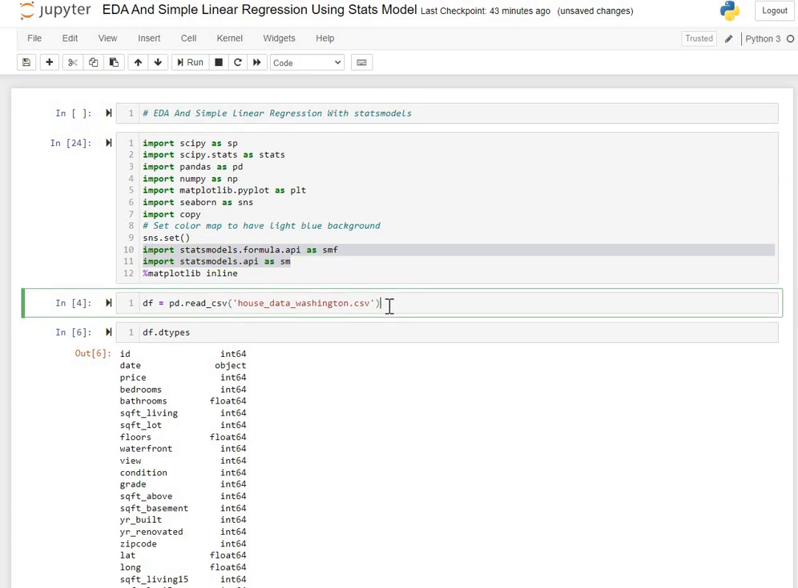The code and the data file, everything will be available on the GitHub location, so no need to worry.